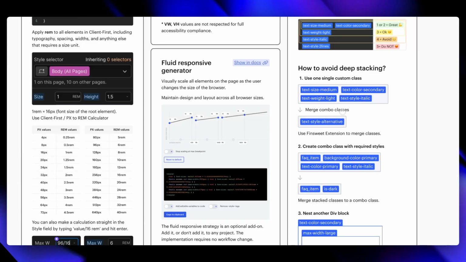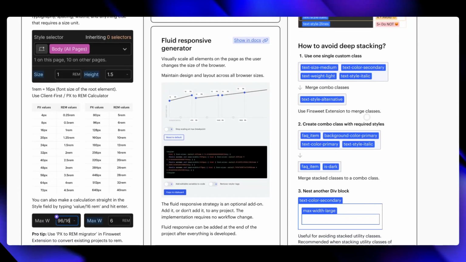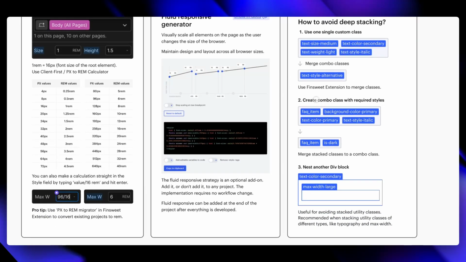And yeah, you can merge everything into a combo class. You can use the Style Suite extension to merge classes as well. And overall, again, less is more. So create a combo class with required styles. This is also another approach. You can simply have the FAQ item and then the is dark class, which in this case is for merge. It essentially merges its stacked classes into a combo class.